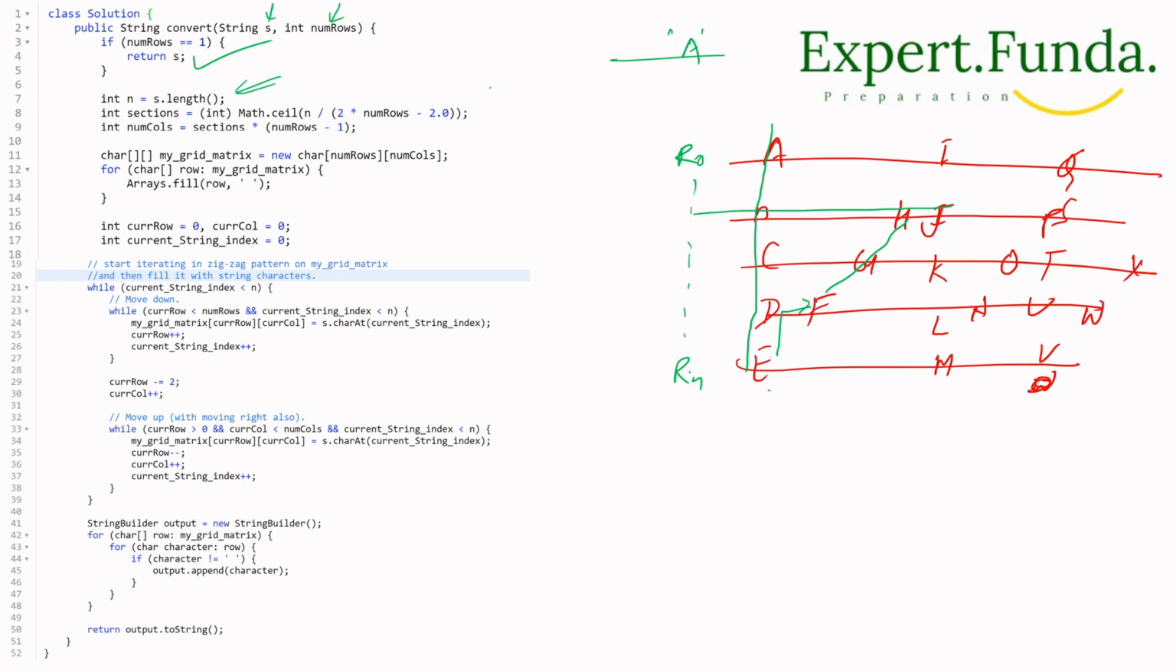Once we have the length of the string, we will make our grid, right? Let's suppose we have the whole ABCD given. For each section, we know that the section is nothing but 2 times the number of rows minus 2, we have gone through this already. That gives us all the characters for each section, that is 8 at that time, and we will divide by this one. So the ceiling value is nothing but the number of sections we will get, correct?